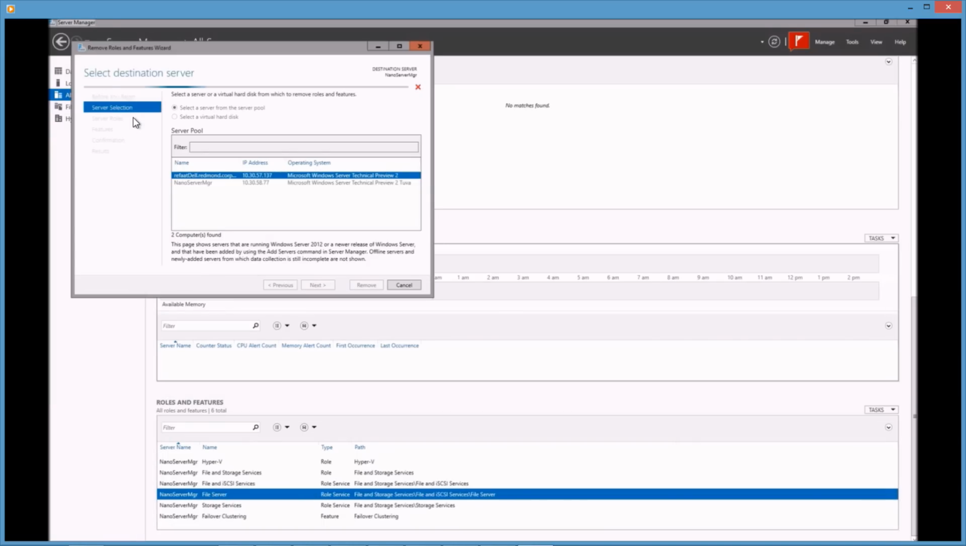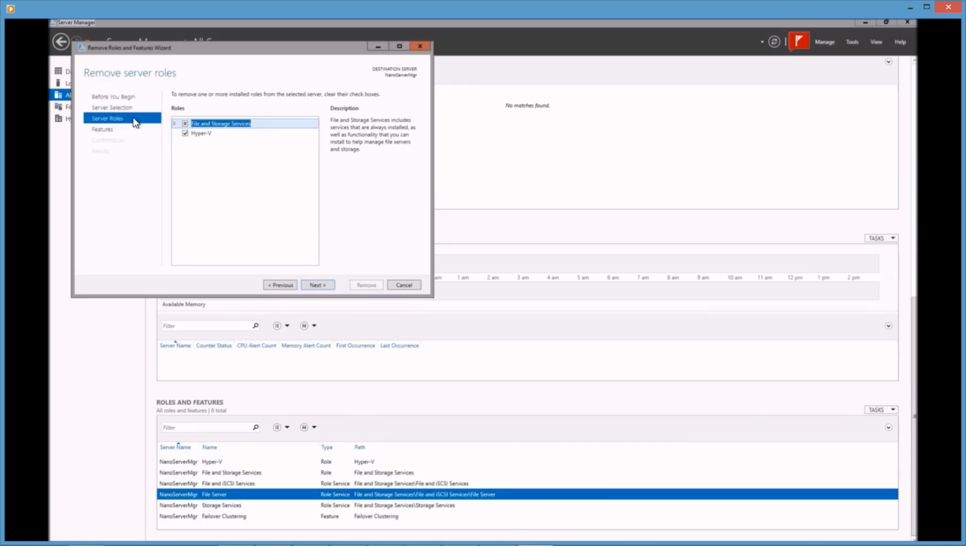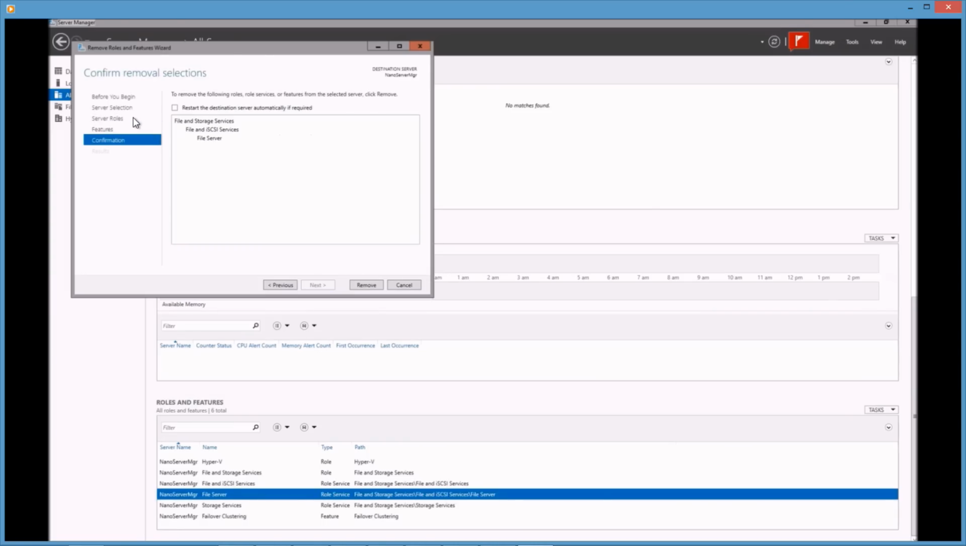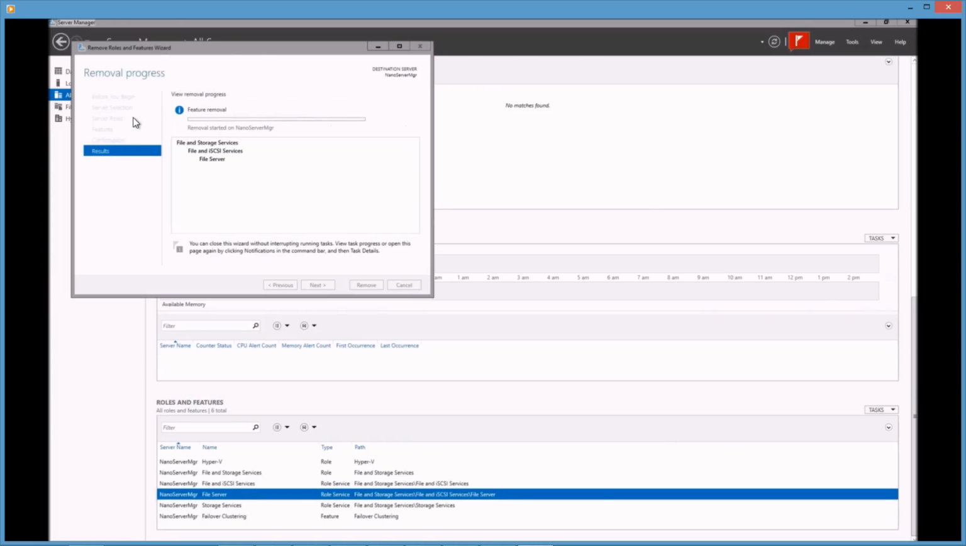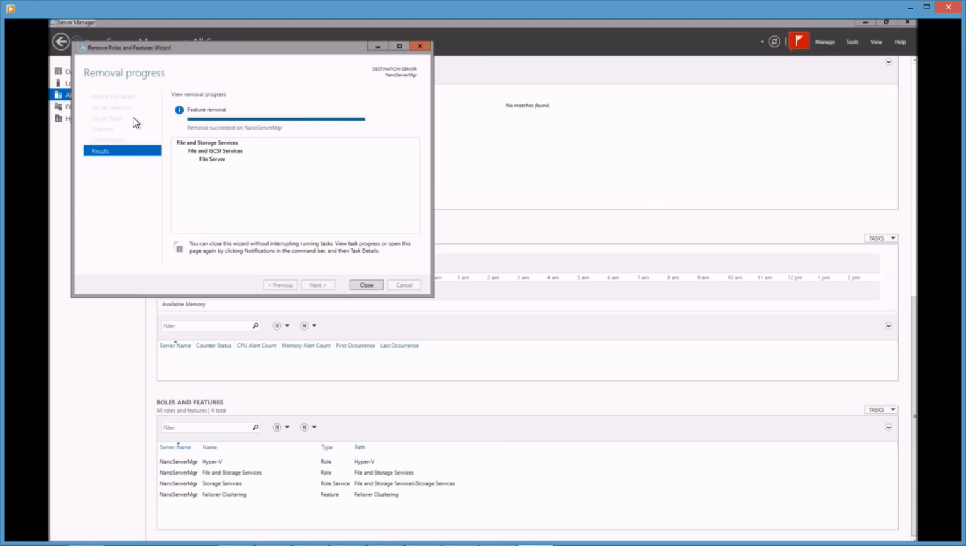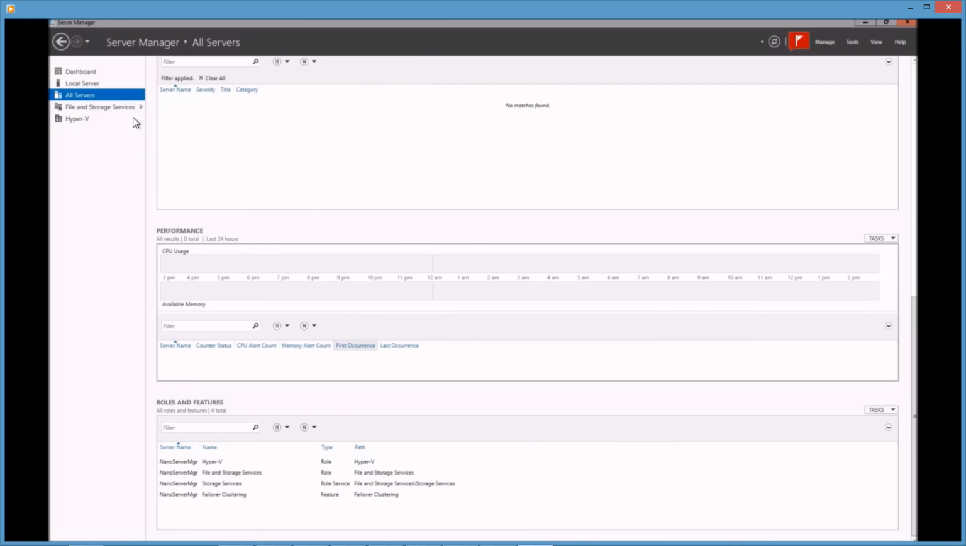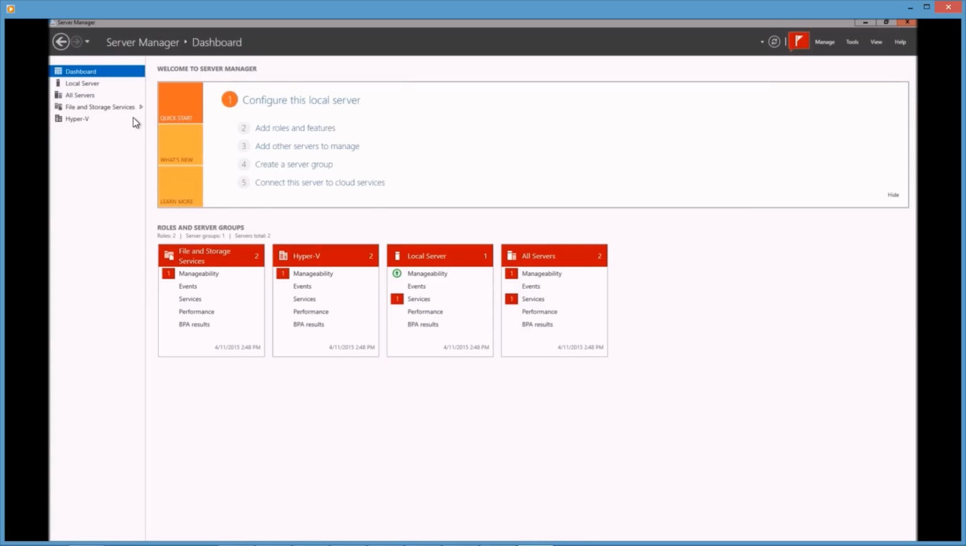Right click and say remove role feature. Follow the wizard, look for file server. We have to expand that first tree. Uncheck the box, keep clicking next, and then remove. Another short wait, I'm gonna fast forward here. And we're done. That was it. You just saw how you can use familiar tools such as Server Manager to manage Nano server machines. Thanks for watching.